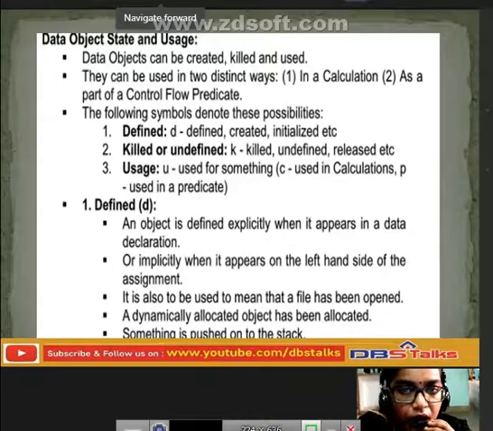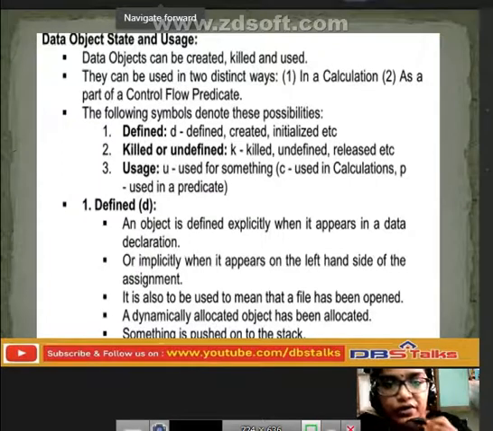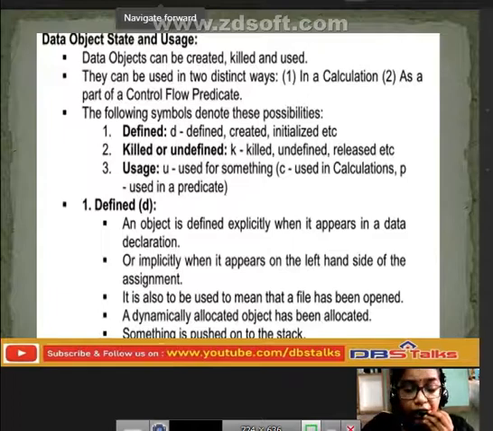Okay, it can be used in two distinct ways. One is in calculation and the other as a part of the control flow predicate. Okay, how we are going to use it, we are going to use it in two distinct ways. One is in calculation, and next one is as a part of the control flow predicate. Control flow predicate means you have to guess something, that we are having some predicate, logical predicates, and all that. Now let us see how we are going to implement it.